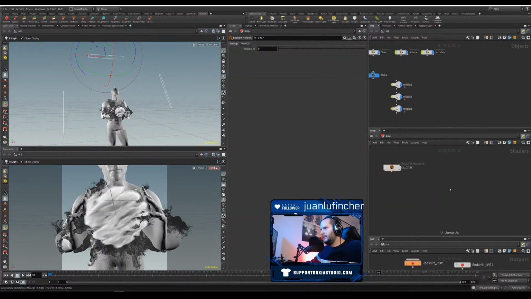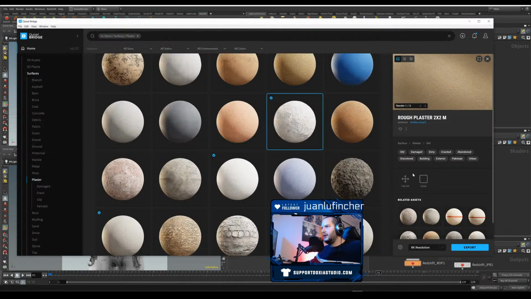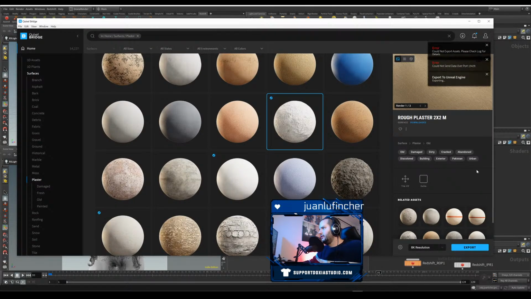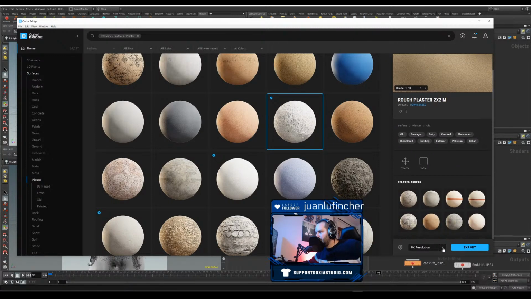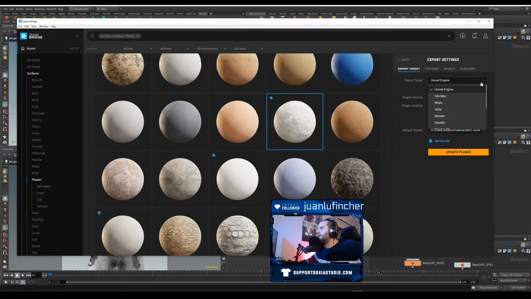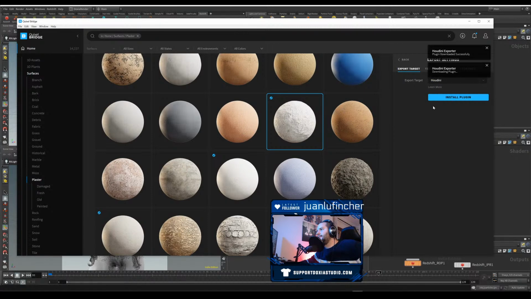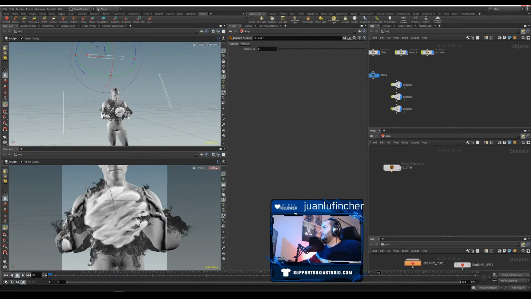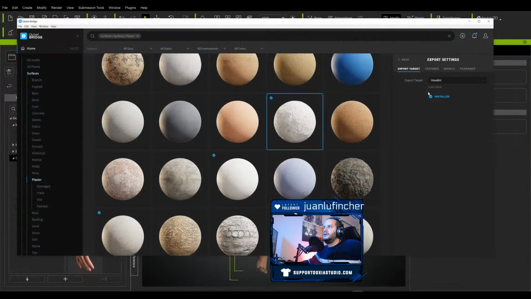Can I, let me think, can I export this one? No, not to Unreal, damn it. How do I change the export here? Export settings to Houdini, download plugin, really? Install plugin. Is it done? I need to reset this for sure.